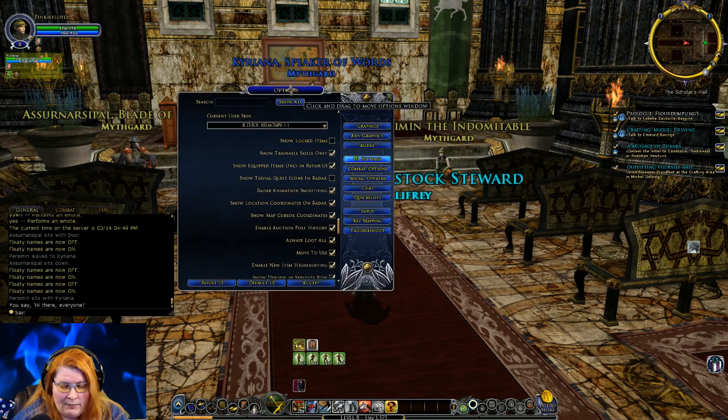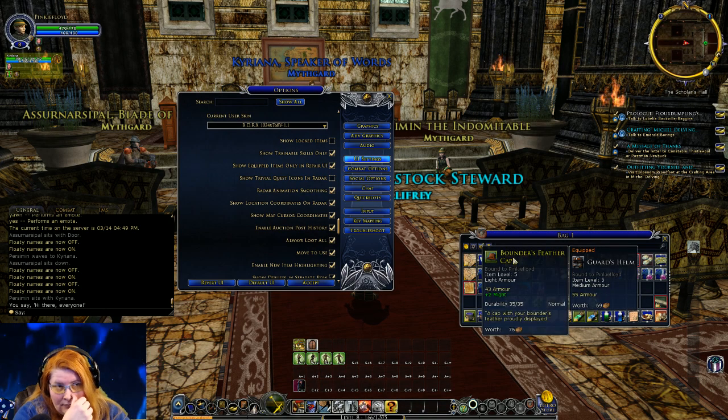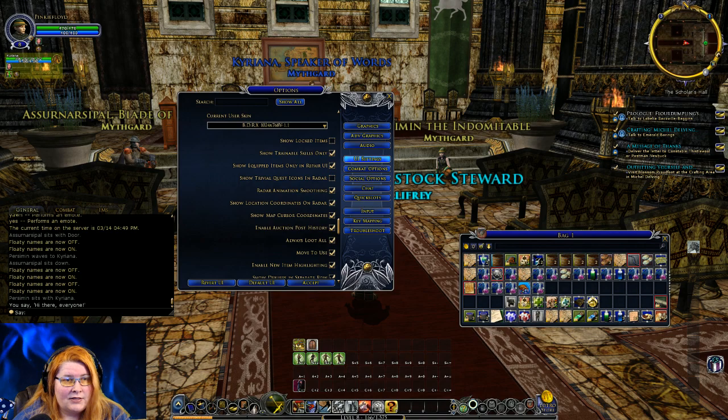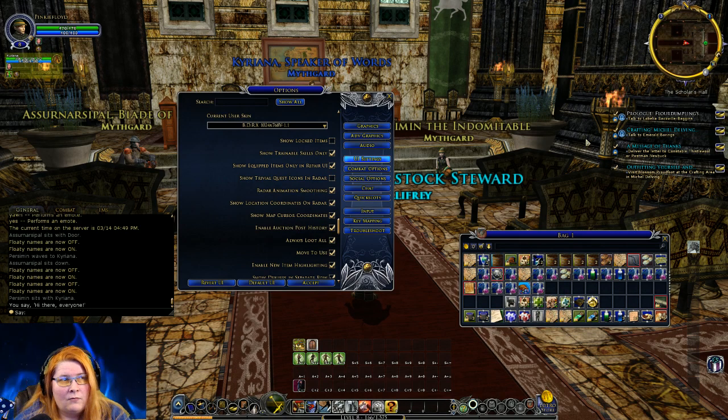So, for example, I'm going to pull up my inventory again. You notice this hat? You notice it has a little lock on it? That means that if I go to a vendor to try to sell something, if I have the show locked items turned off, then the vendor won't see it. But if I have that turned on, the vendor will see it, and then I can decide to unlock it.